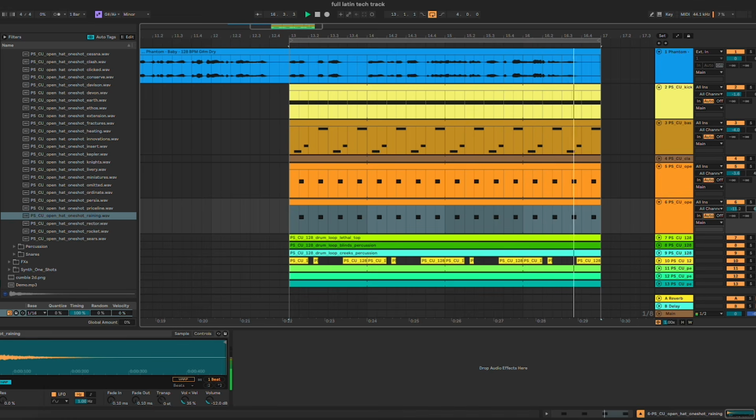We can do a bit of panning. So the first one a bit more on the right and the second one a bit more on the left.